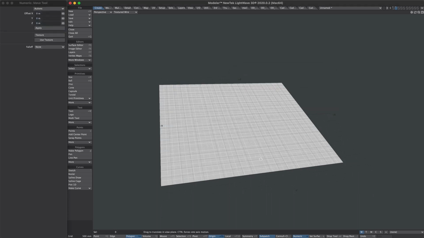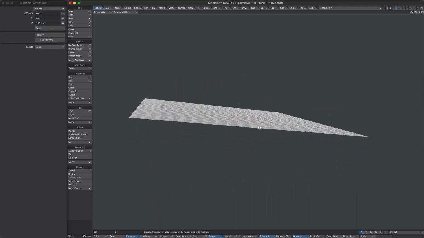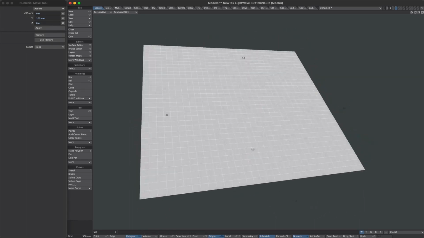Okay, I'm going to press T and I'm just going to raise it off the floor a little bit. Finger on the control button to constrain the axis to the Y. So it's just above the base so we can see what's going on.